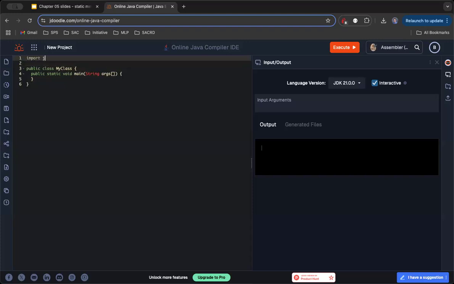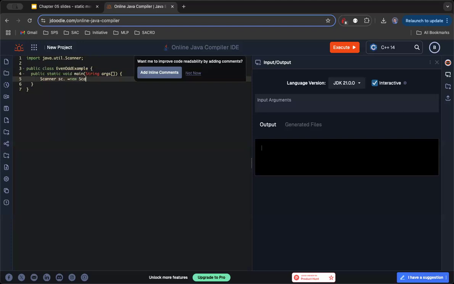So let's see, import java.util.Scanner with a semicolon. I'm going to go ahead and name this class EvenOddExample. Okay. All right, so let's jump in. So we're going to need to define the scanner. Okay. Now we can prompt the user for a value.